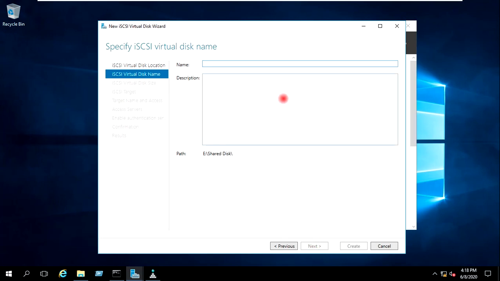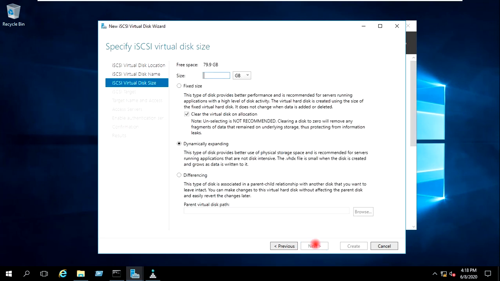I will give the name: Shared disk. Next. I will give the size here, 50 GB. Total space is 80 GB. I will give the 50 GB. Next.